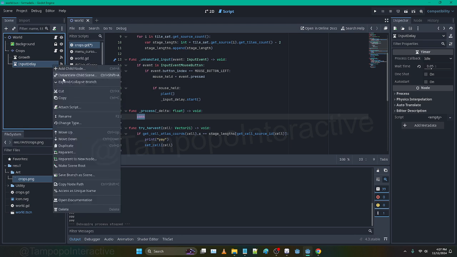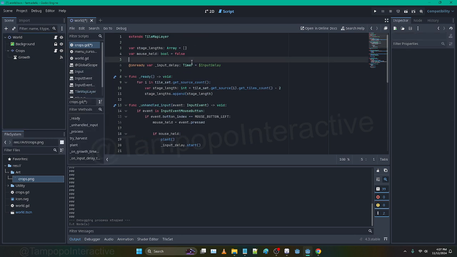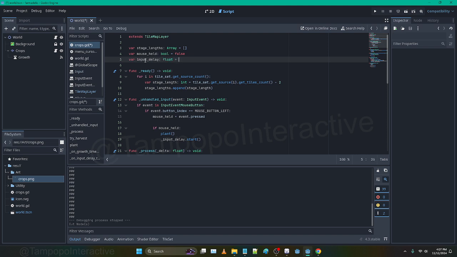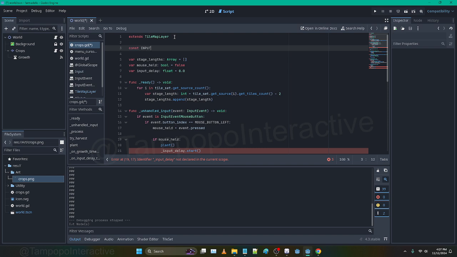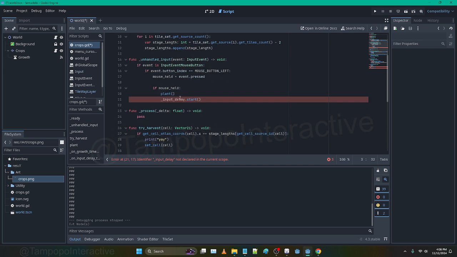At this point, we can just delete input delay, and input delay is going to be a float. For now, it's going to be 0. Const input delay float is going to be, try 0. No, sorry, 0.01 for now. I don't even know if that works like that. We can try.